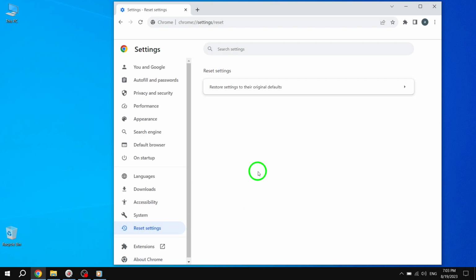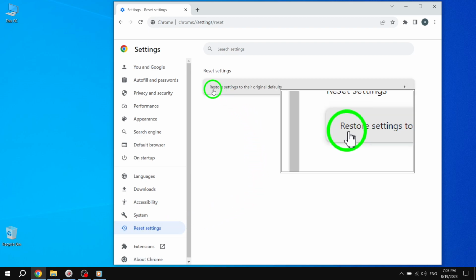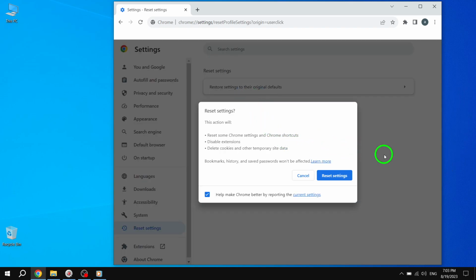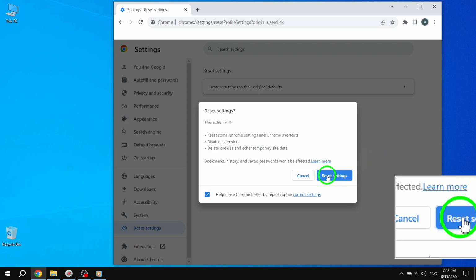Step 5. Now, you'll see a button labeled Restore Settings to their original defaults. Click on it to proceed. Step 6. A confirmation dialog box will appear. To finalize the process, click on the Reset Settings button.